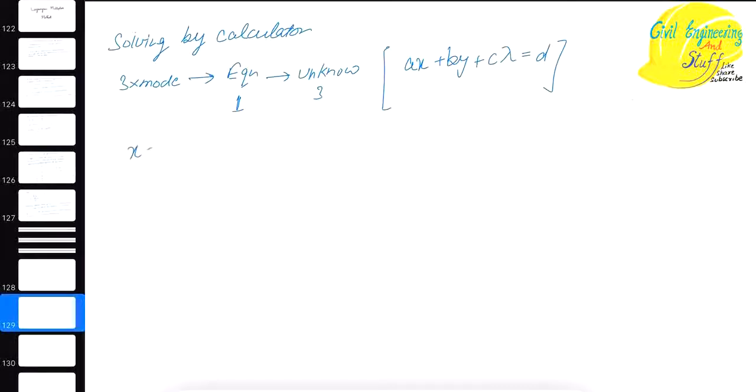Your x will be equal to 5, your y will be equal to 1, and the value of lambda will be minus 8. Now you have to apply the sufficient condition. Up till now we have applied the necessary condition. Now you are going to apply the sufficient condition and see what these values are giving.